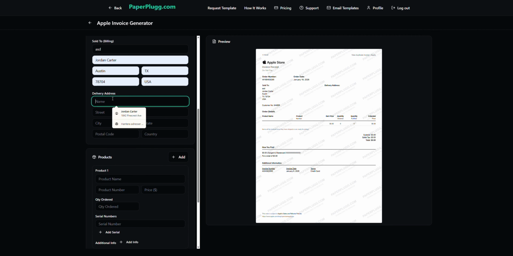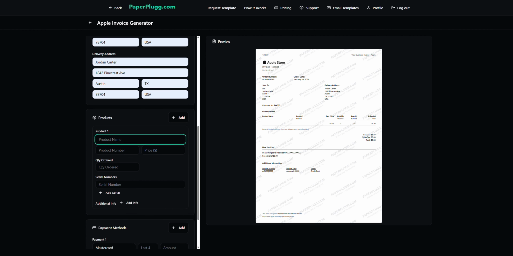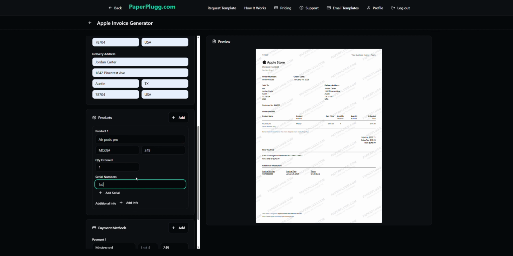Here's the fun part, adding the product. I'm going to go with AirPods Pro 2nd generation. Product number, MQD83. Serial number, I'll just make one up. Price is $249, quantity is 1, and boom, there it is on the invoice.